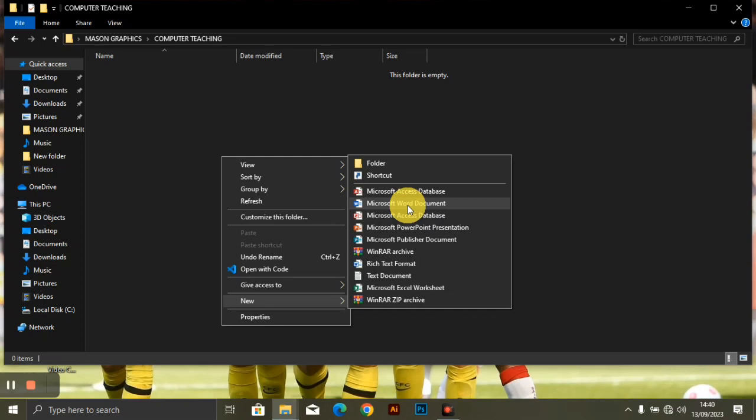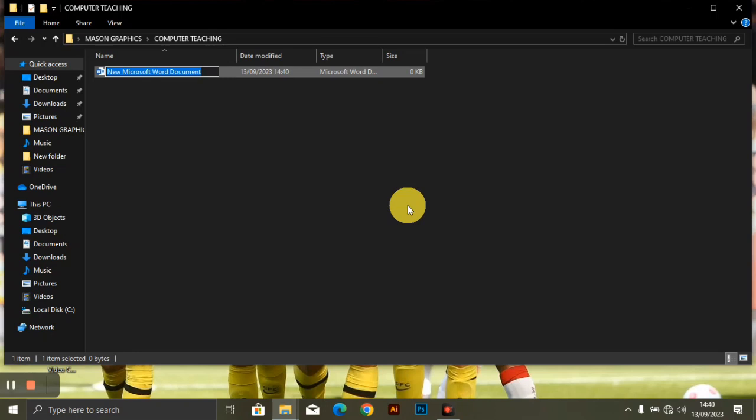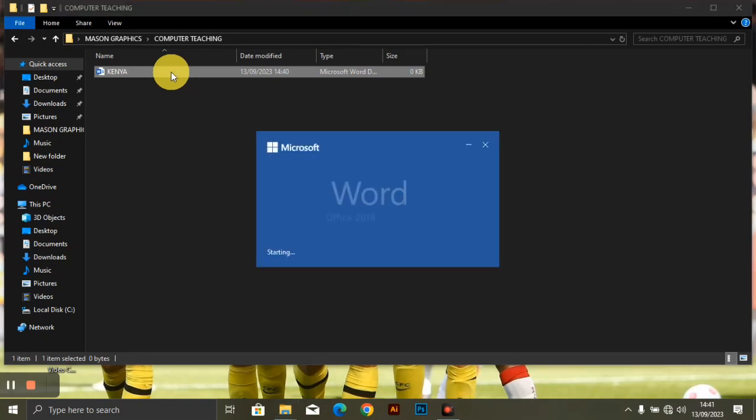Now, I'll just come here and say I want Microsoft Word document. I click on it, then it will pop out there. Then I'll rename it as Kenya, like that. Enter. Now I have renamed it. Now, after that, I can open Kenya. When I open Kenya, just wait and see what is going to happen.